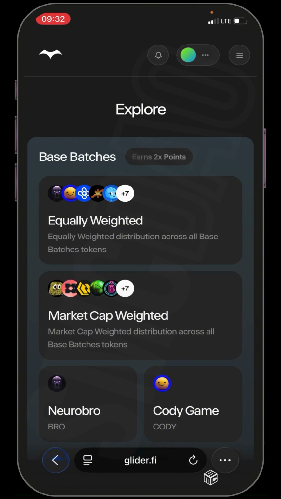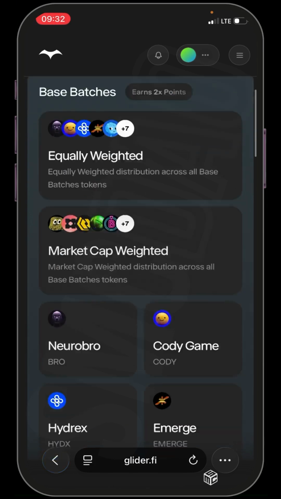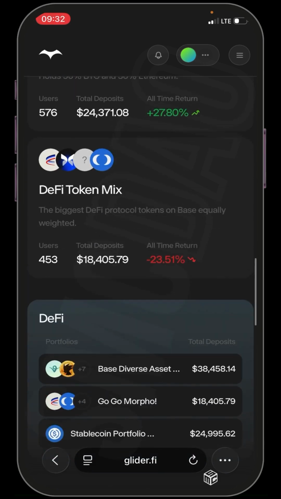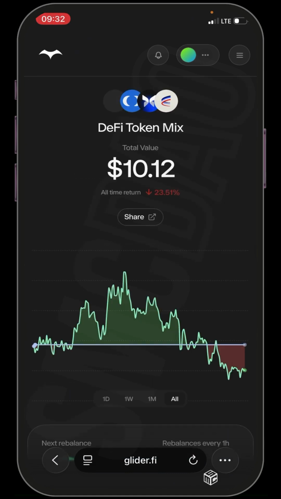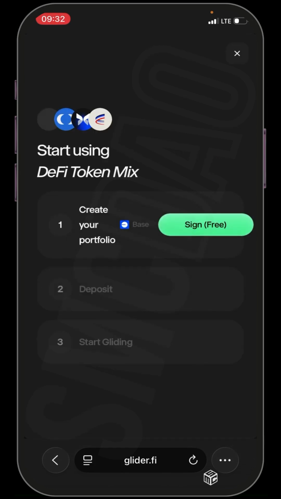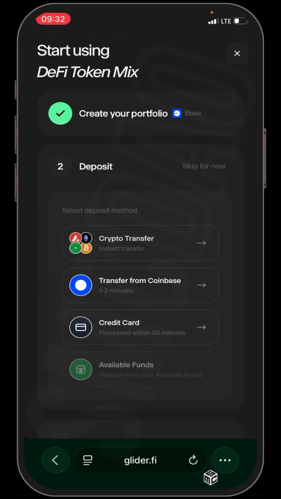So once you click explore, we have a list of pre-built portfolios, and if for instance you wish to copy this DeFi token mix, right here you could see it. Just click it and tap use this portfolio at the bottom. Then sign for free. So portfolio created, you've copied the DeFi token mix. Let's click deposit for now.